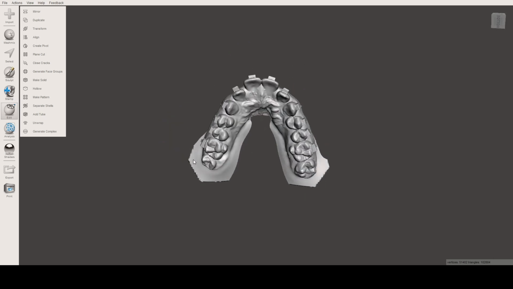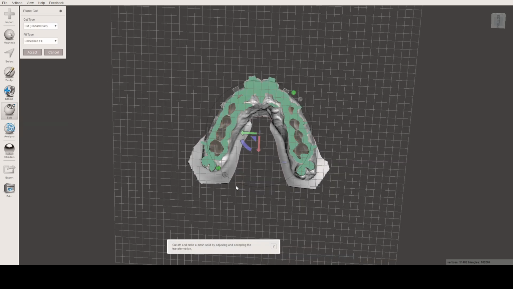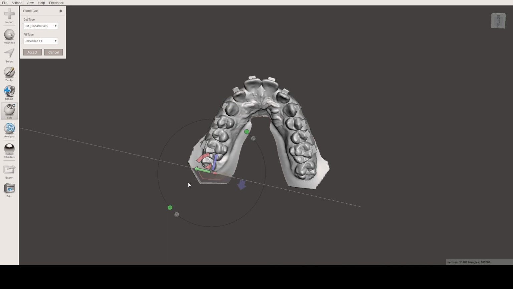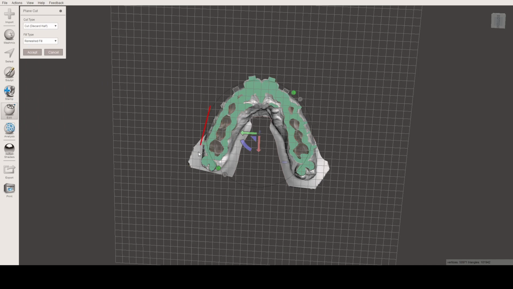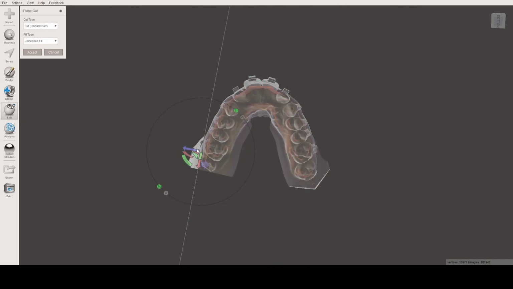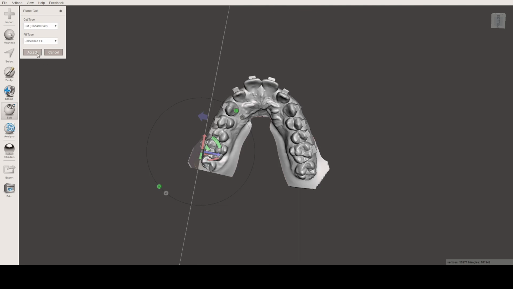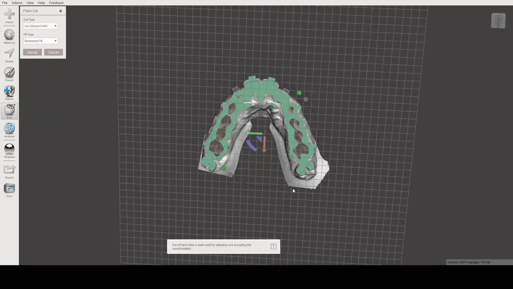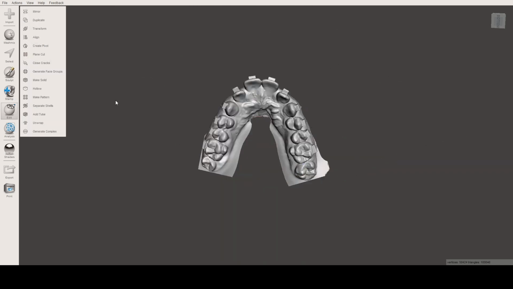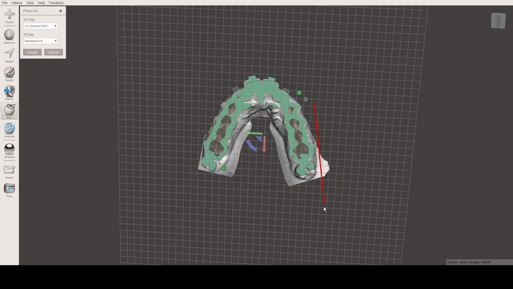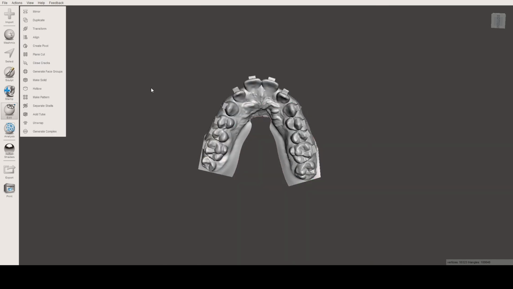And still I need to remove these extra areas here, so I can again use the plane cut, but this time I will actually click and drag using the mouse, and I click Accept. And again I use the plane cut again, click and drag, and here I want to inverse the cutting process and click Accept. Plane cut again, click and drag, inverse and Accept. I can remove this area as well here and click Accept.